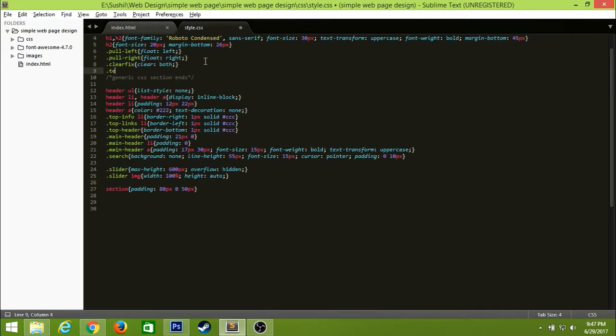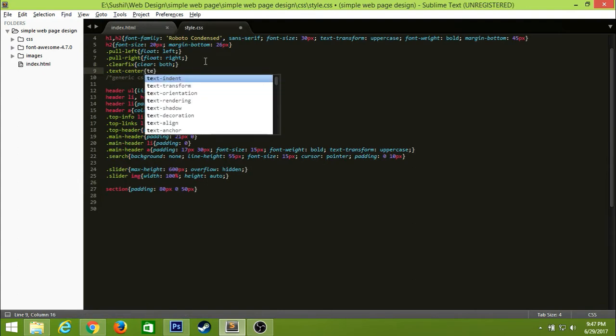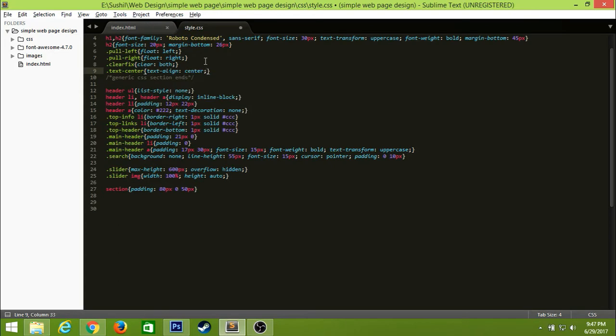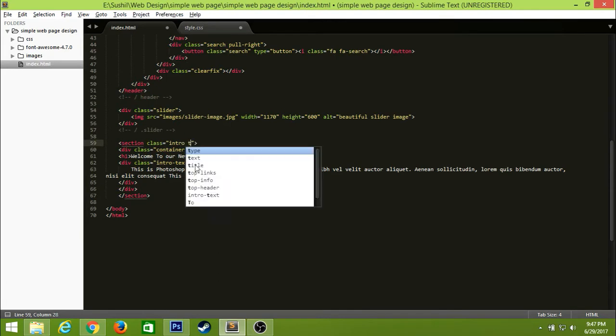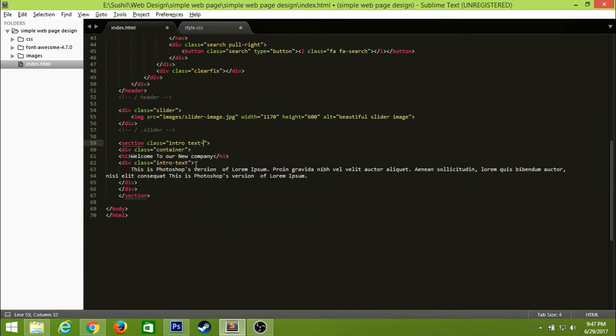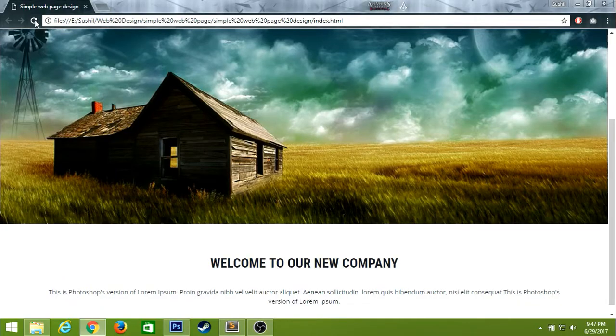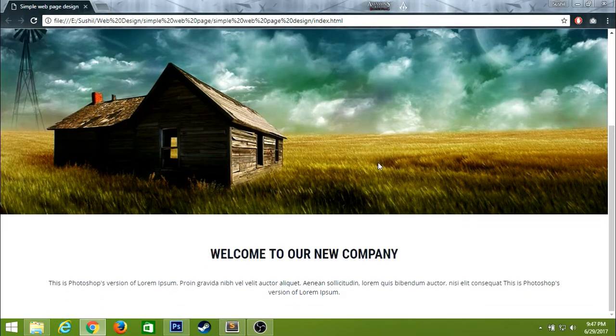For this I can create a class called text center, which will center everything inside it. So just give it a style of text align center. Now I can use this class to make everything inside this section centered, because all the things present in this section are almost at the center.